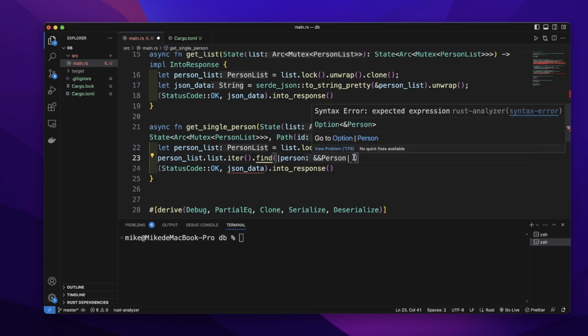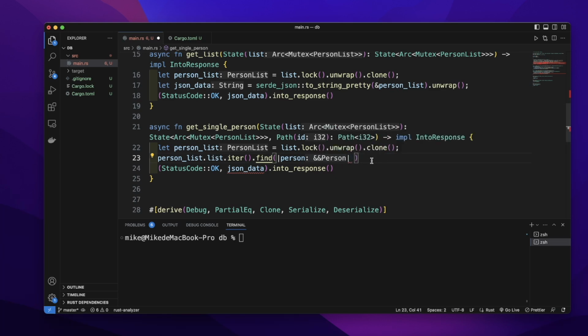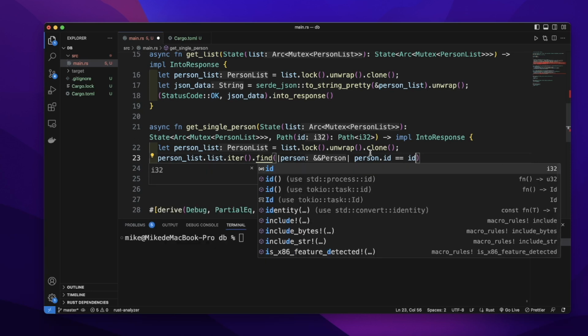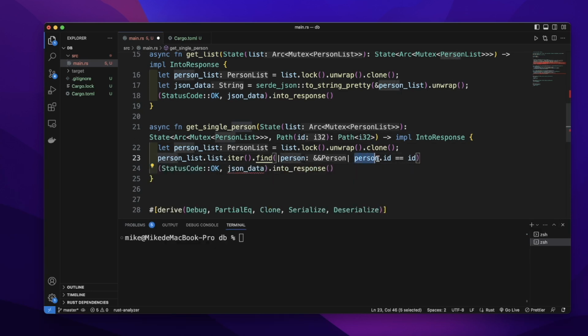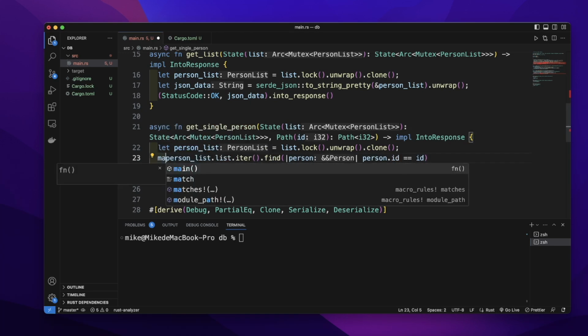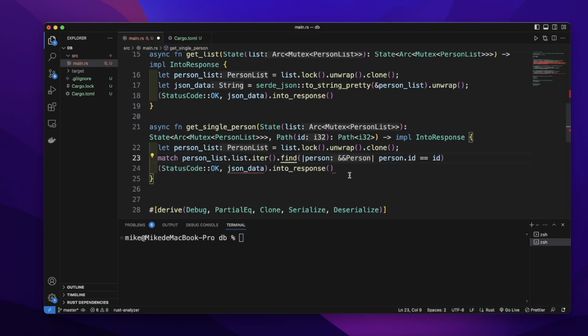In this closure body, we will add a condition. So if this person.id equal to the id we get from the Path, it will return that person in a Some. If there is no person id equal to this id from this Path, it will return None. So let's use the match expression to handle this Some and None option.